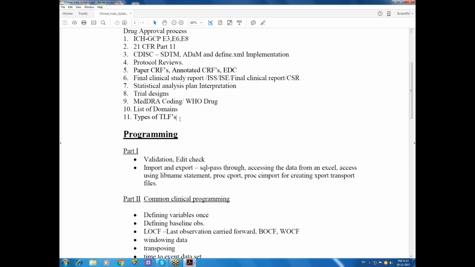Then types of TLFs. TLFs means tables, listings, and figures or graphs. These tables, listings, and figures will be added to the final study report. So what types of tables, listings, and figures do we usually create? Basically we create only three types. One is demographic tables. The second is efficacy tables. The third is safety tables.